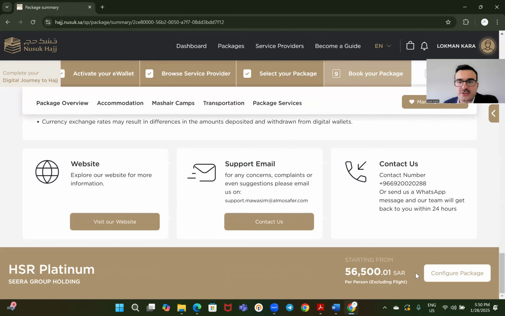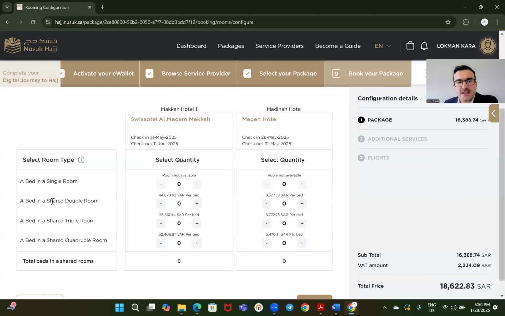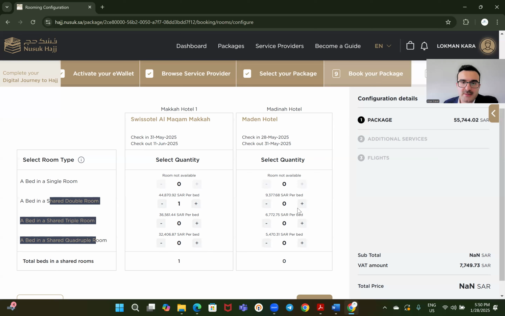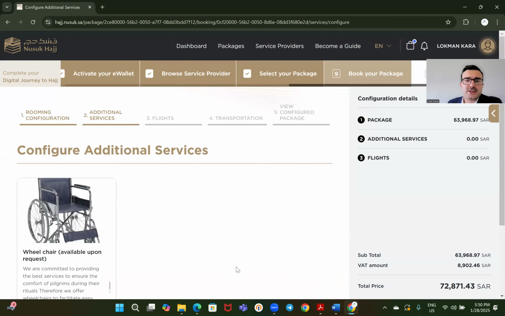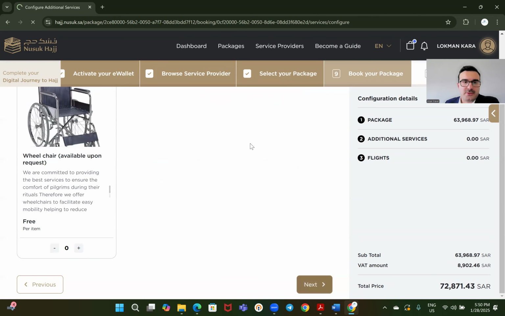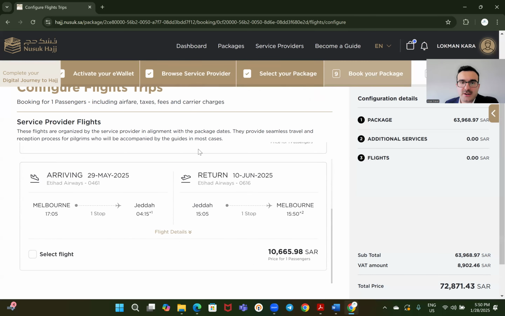Again, the package includes, we go down to configure package. Over here, as you can see, you can select double, triple, or quad as well. Let's just say I'm going to select the quad, the double room here, again for Medina and Mecca. Once I click on next, I'll go through to the flight section. Now, we do only have flights from Auckland and Melbourne for this one.